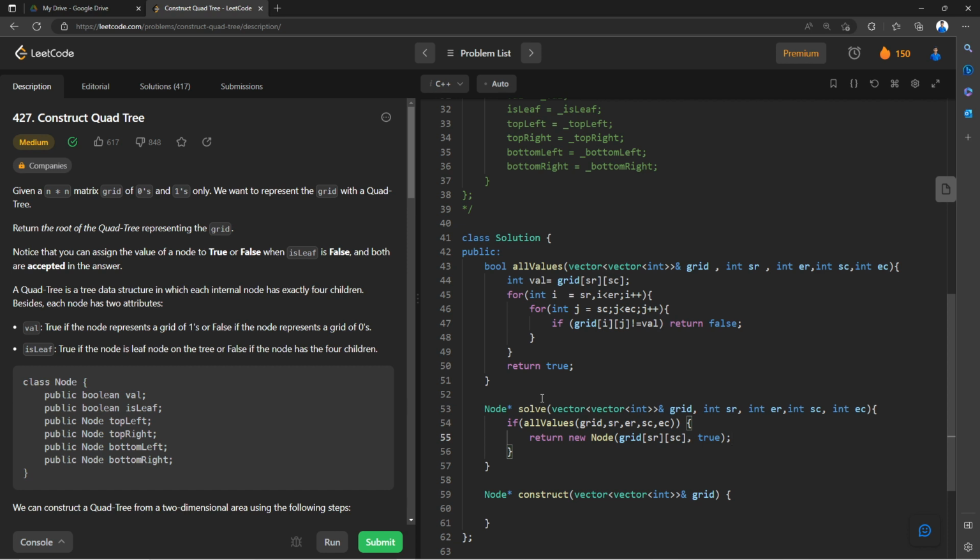We are not going to proceed for the top left, top right, bottom left, and bottom right. But if it's not the case, then we are going to create a node. So let me write here node, which is going to be a new node, and here we are going to say grid can be anything, and this state is going to be false, is leaf is false.